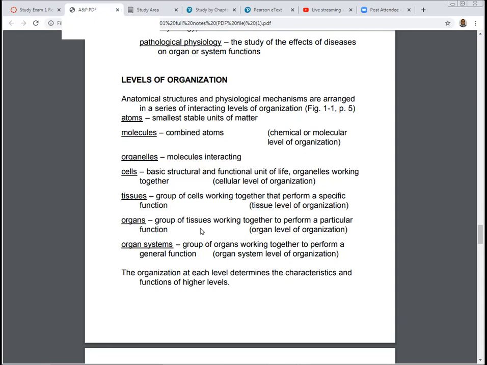How you would be tested here, you're probably going to have to arrange the levels from smallest to largest or largest to smallest, okay? That's the most likely scenario that you'd have to do. So make sure that you know the levels in order and be able to go both directions. Okay, is there anybody having questions about that before we move on?